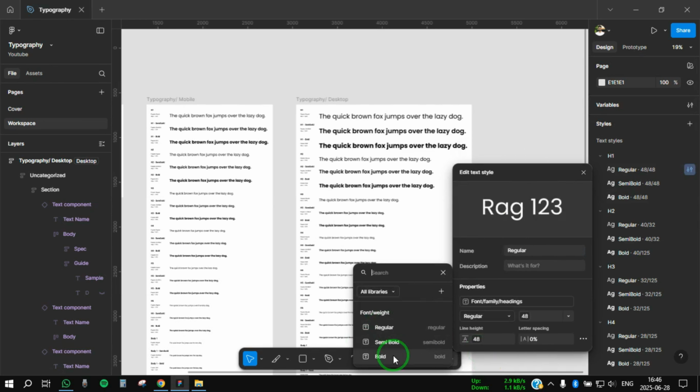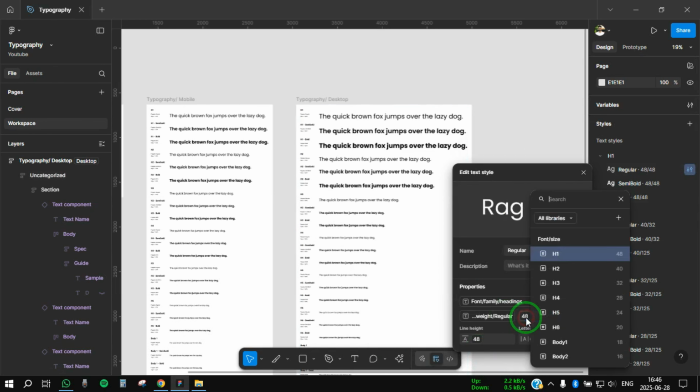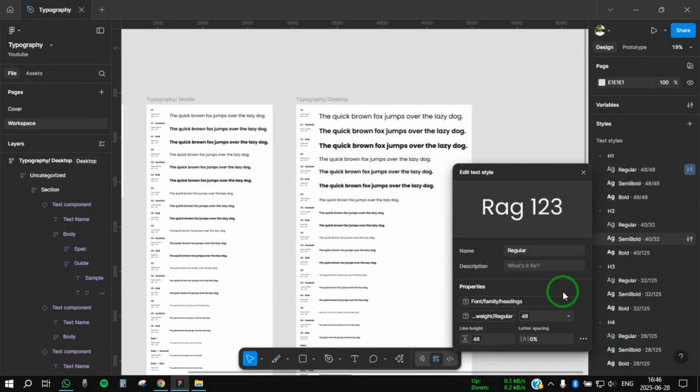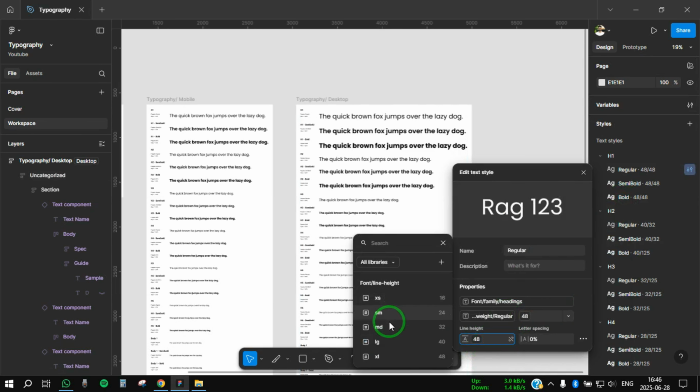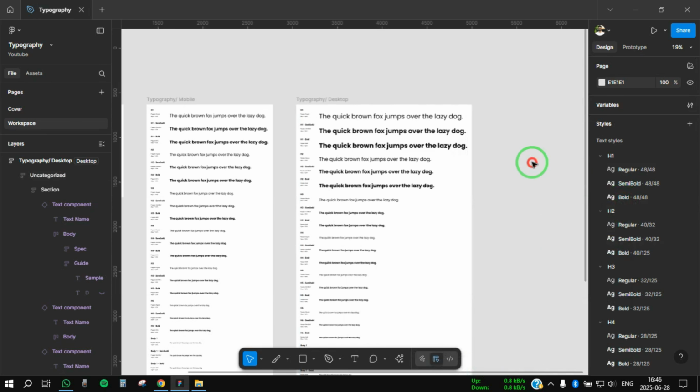See that? It filters out unnecessary variables. Instead of scrolling through everything, the list stays clean and focused on just what you need. It really helps improve your workflow, reduces errors, and makes it easier to stay organized, especially when collaborating with a team or building a design system and lots of variables.